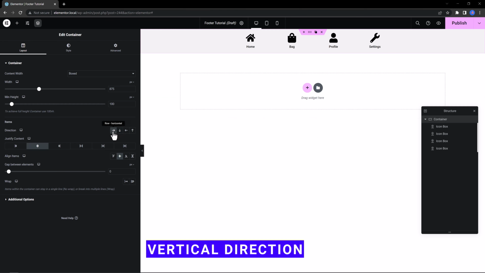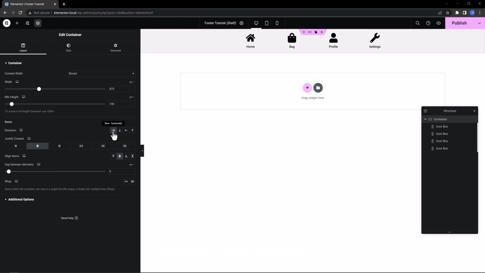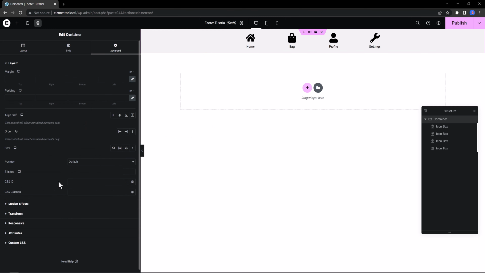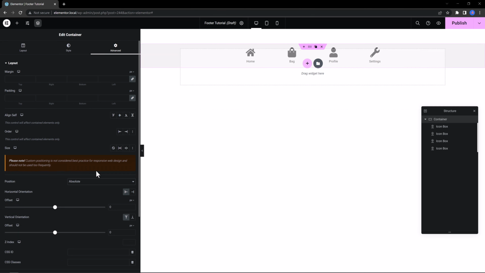Finally, let's make an adjustment to its position. I want to place this element at the bottom of the page. So move to the advanced tab, under position, select absolute. And you are done. An absolute position means its position is relative to the nearest positioned ancestor, and it's great to overlap other elements.